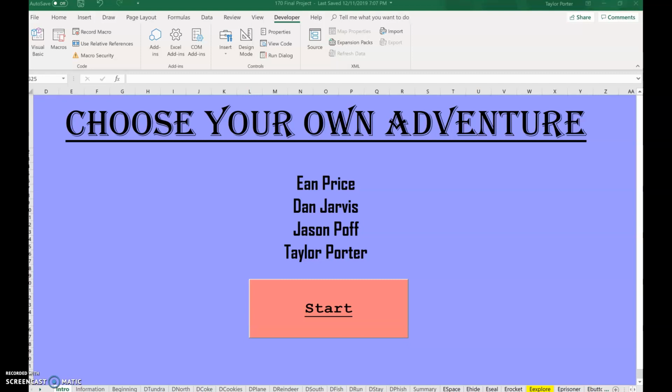For our project, we chose to do a Choose Your Own Adventure Excel workbook. If you don't know Choose Your Own Adventure, it was a series of children's books written from a second-person point of view, so it says "you" throughout. And basically, you get to assume the role of the protagonist and make all the choices in the story.